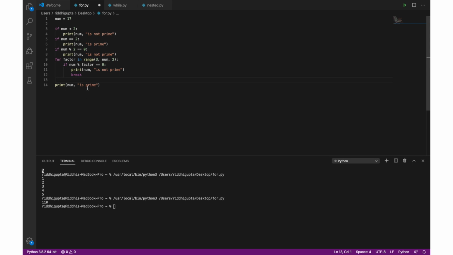The reason I want to do this is because if there's already one factor found, that obviously means it's not a prime. I don't need to check for more factors. It's a waste of time. My algorithm will run for longer if I run for all of the numbers in the range, even though I've already found one that the number is divisible by. Now, if the number passes through all these four conditions and this loop, it clearly means that it is a prime number because we've checked for all the conditions that make a number a prime number. Or in this case, make a number not a prime number. And so at the end, we can print num is prime.